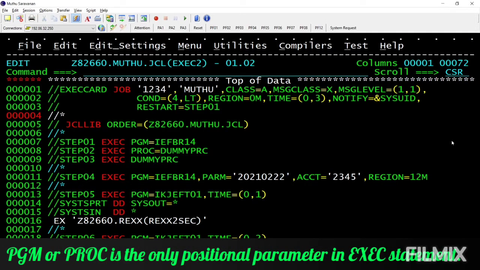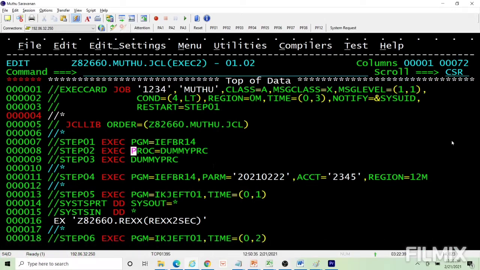So if there are other parameters like PARM and ACCT, this PGM equal to IFBR14, I cannot code after them. It will fail. Since it's a positional parameter, immediately after EXEC, either PGM equal to or PROC equal to or the proc name should be specified. So remember that the only positional parameter that comes with an equal sign is PGM. Okay.